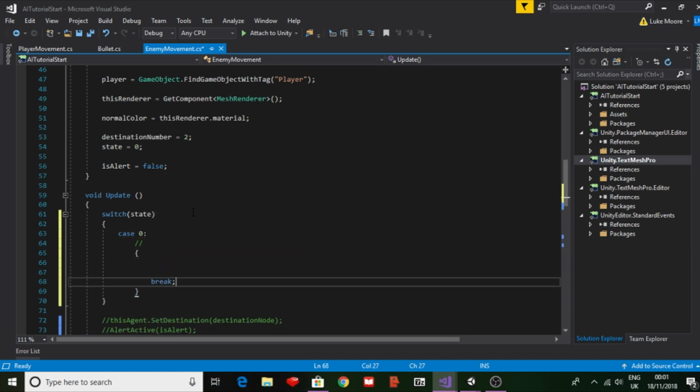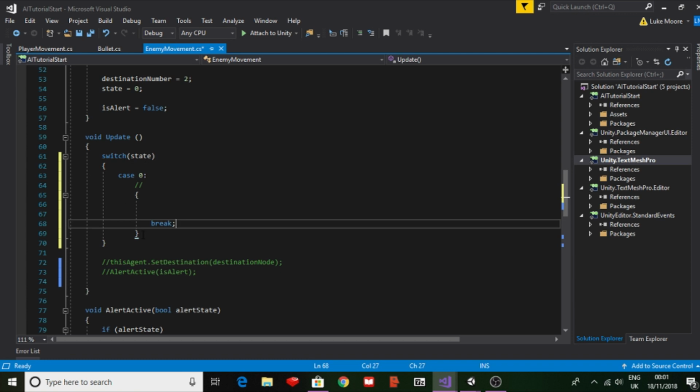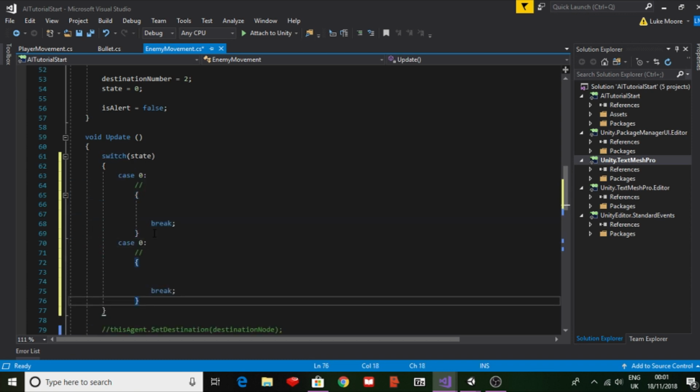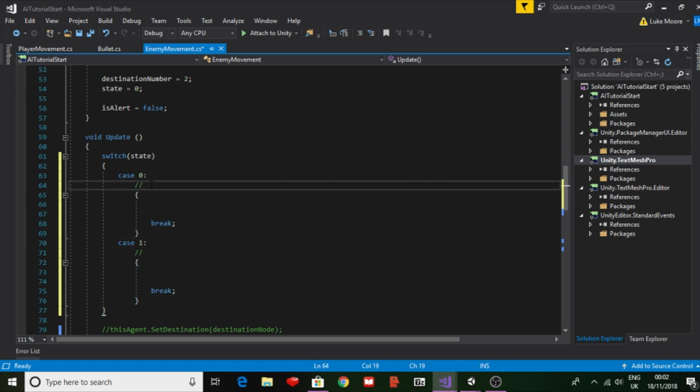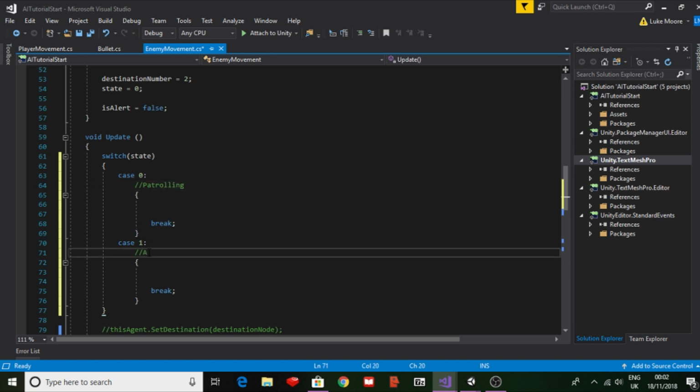This is just the setup, and we're going to copy and paste this to create a second case, and we'll just label this case 1. It's always a good idea to comment what the cases are for, so that you remember. So we'll call these patrolling and attacking. Alright, so we'll go straight into the patrolling case.